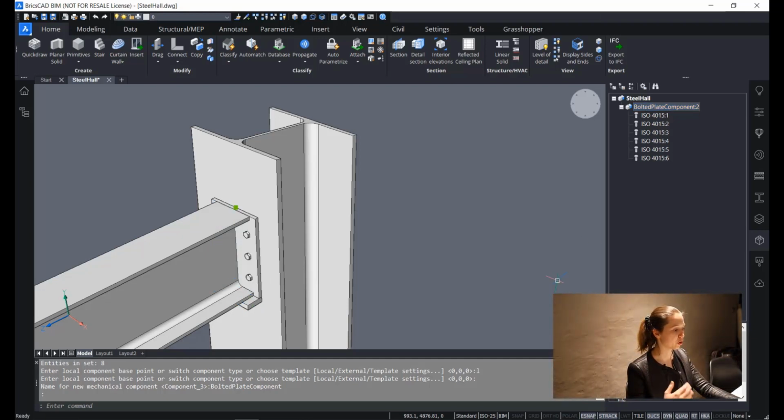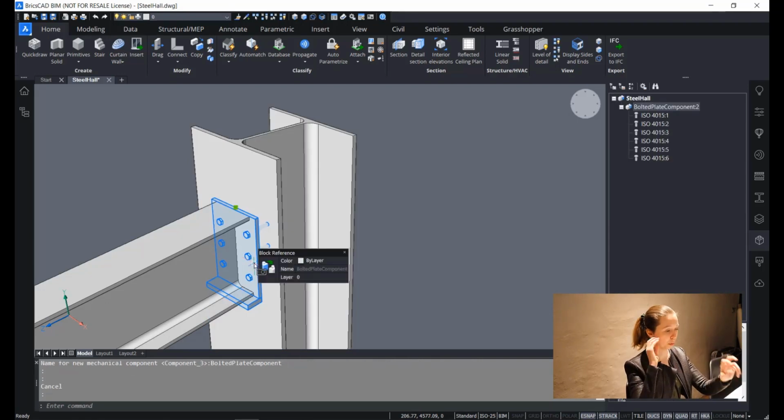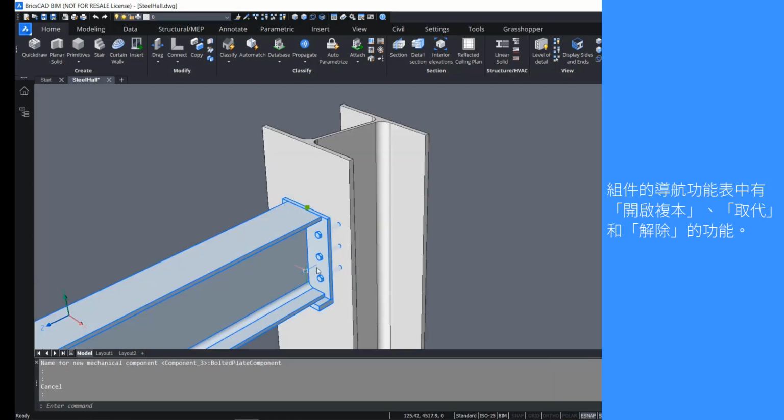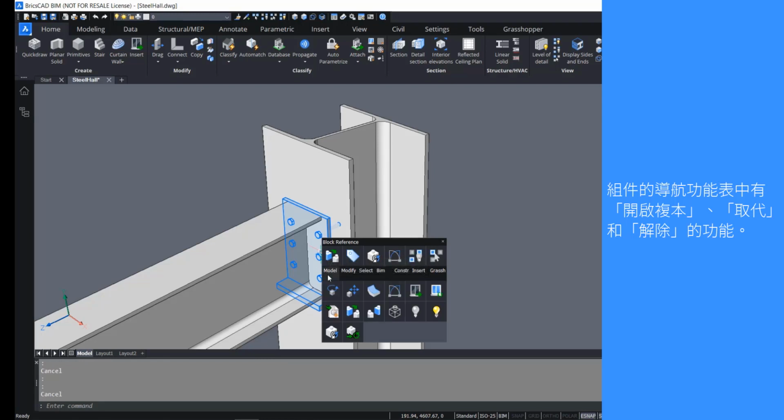So bmform is actually a mechanical command, but it's also available in BIM, because in BIM we also use components for chairs, for example, or for windows. Because you can then insert them with parameters in your drawing, and it's like a smart block. So you now have created this component, and before you had just a block and you didn't have the options of open a copy or replace or dissolve. These are all options that come because we have made a component out of it.